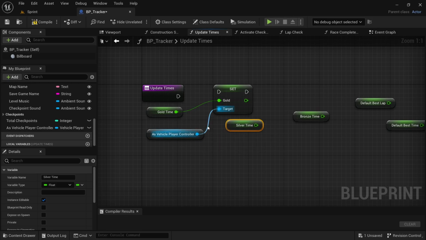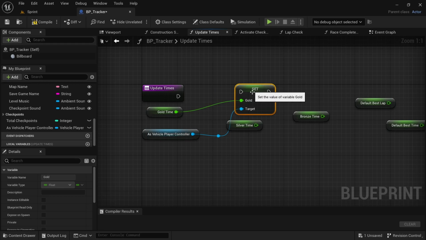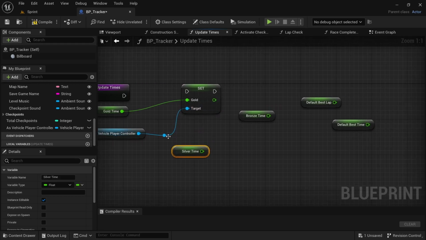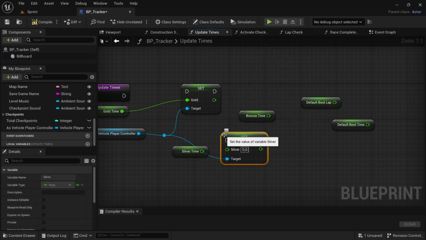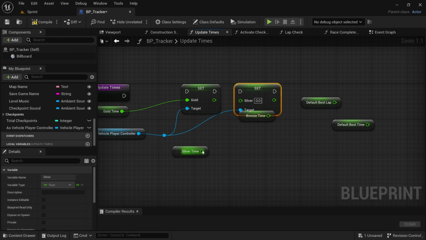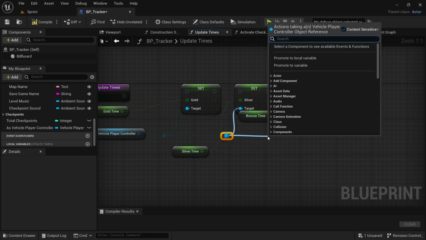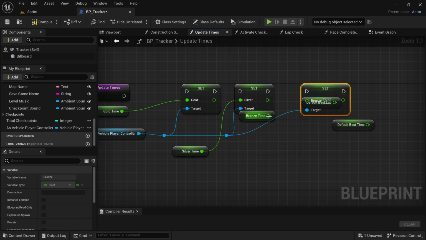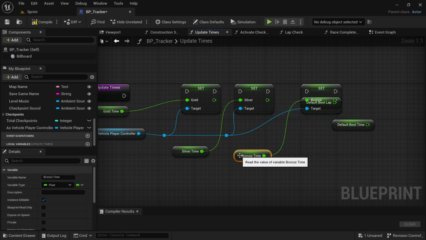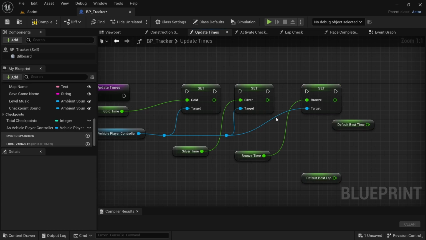Then add a redirect node. This is just so that the code will look a little bit neater. Then search for set silver, connect the silver, add another redirect node, search for set bronze, connect the bronze, and add another redirect node.